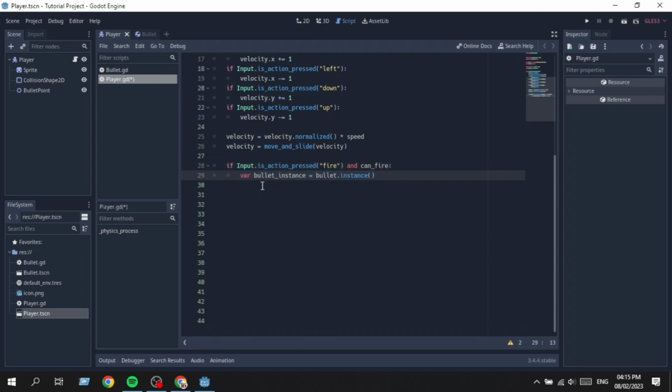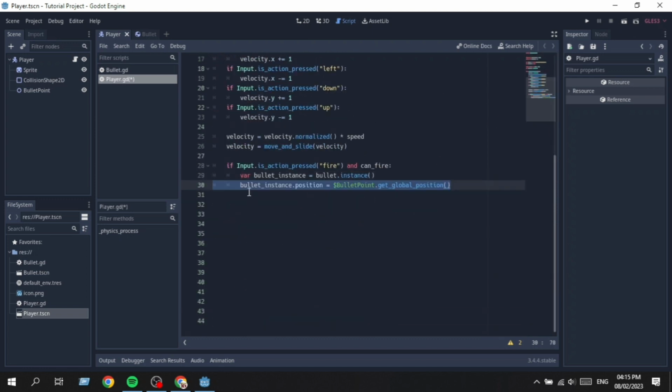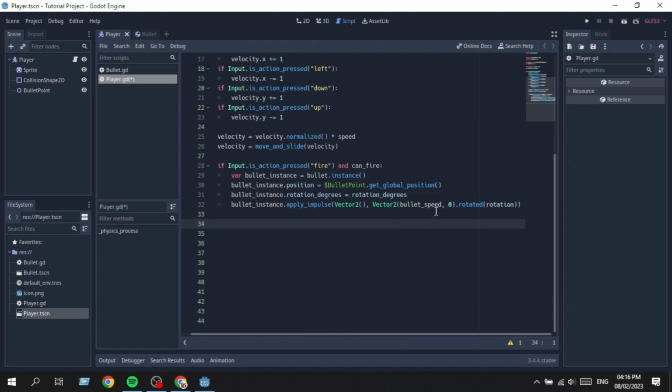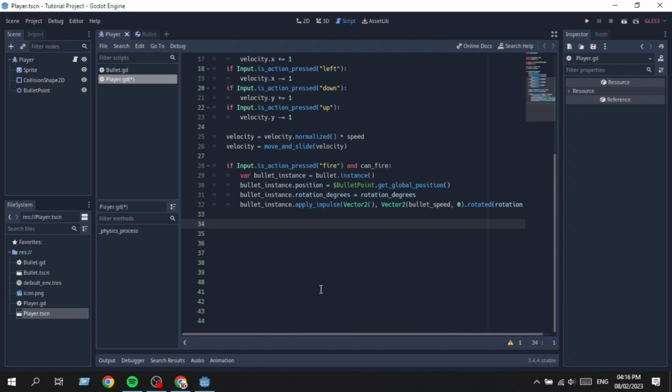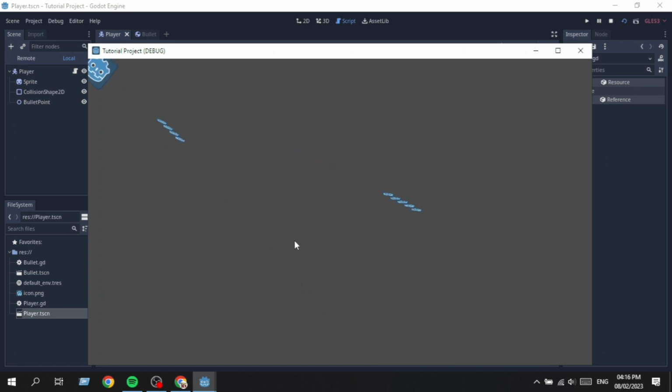Then variable of bullet instance equal bullet.instance. This bullet here refers to this bullet. Then bullet instance.position equal our bullet point we added to the player.get_global_position. Then add bullet instance.rotation_degrees equal rotation_degrees. Then our last line, bullet instance.apply_impulse Vector2, comma, Vector2 bullet speed comma 0 .rotated rotation. Then we'll spawn the bullet using get_tree().get_root().add_child bullet instance.